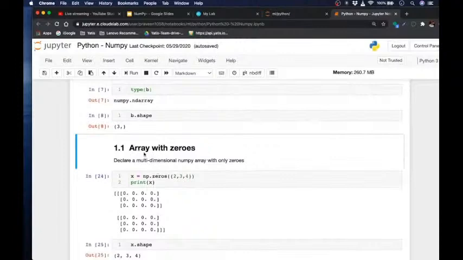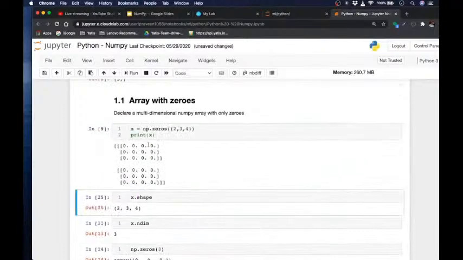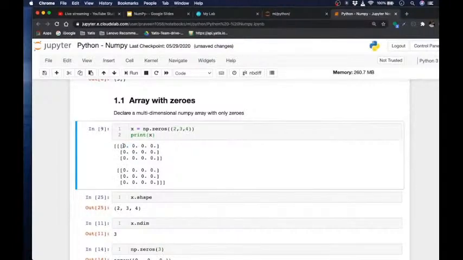Cool. The next thing is an array with zeros, as I had mentioned. You can declare a multi-dimensional Numpy array with only zeros, using just np.zeros. So here we've declared a 3-dimensional array, and it's all zeros. What is it? You can see it's 2, 3, 4, and what we have is essentially 2 matrices. That's the 2 here. They each have 3 rows and 4 columns.